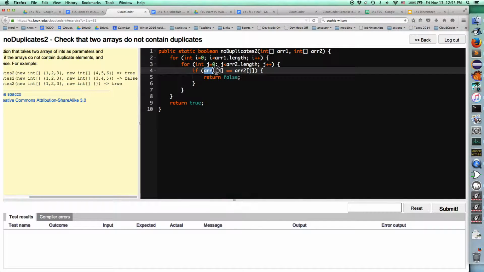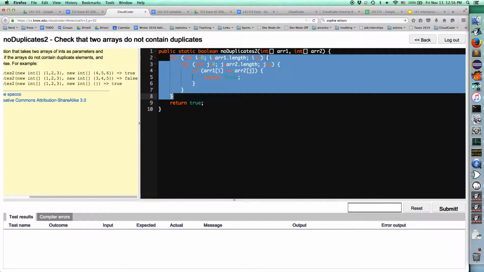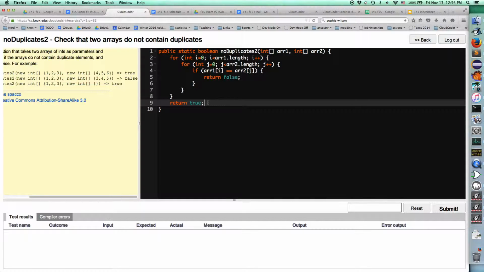And if we ever see the array element at index i in array1 equal to the thing in array2 at position j, j is going to go through everything, then we can return false. And if that never happens, we go on and i becomes 1, we do it again, so on and so forth. And if we never return false ever, then we can go ahead and return true.